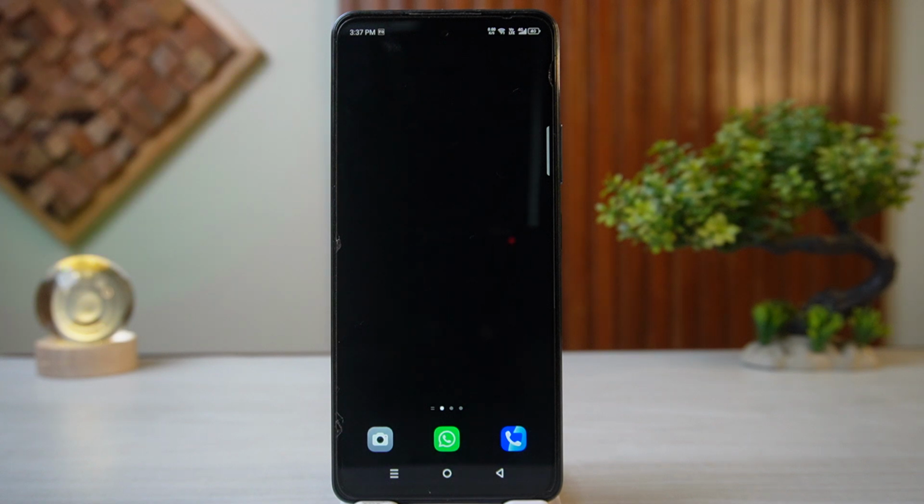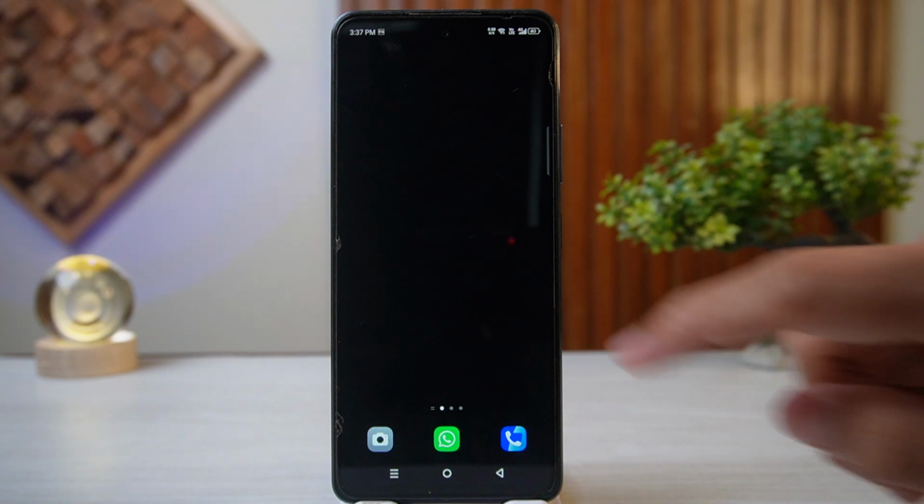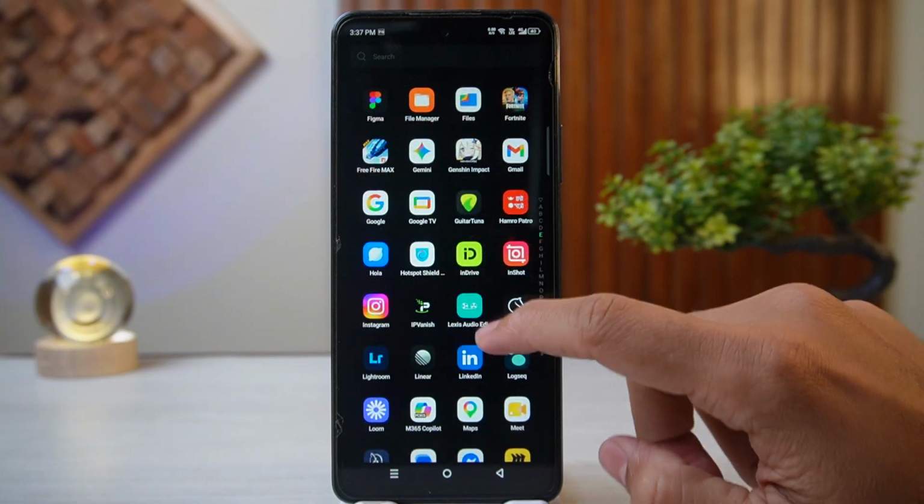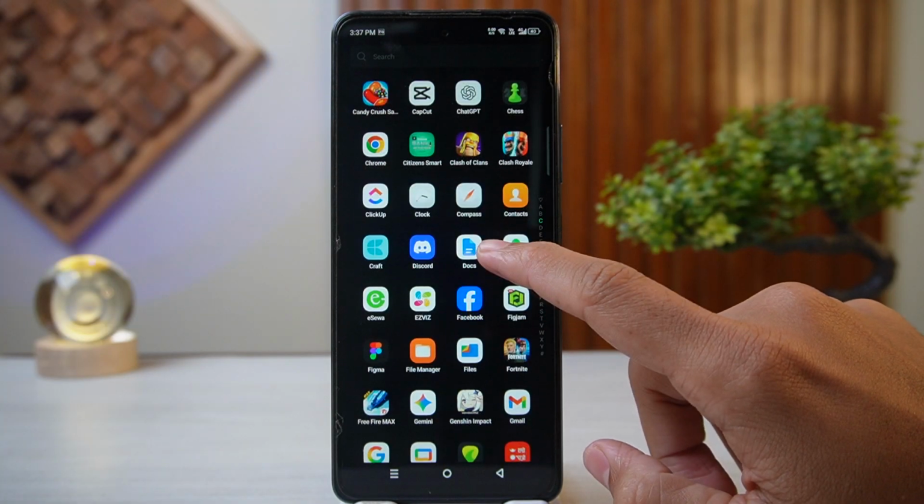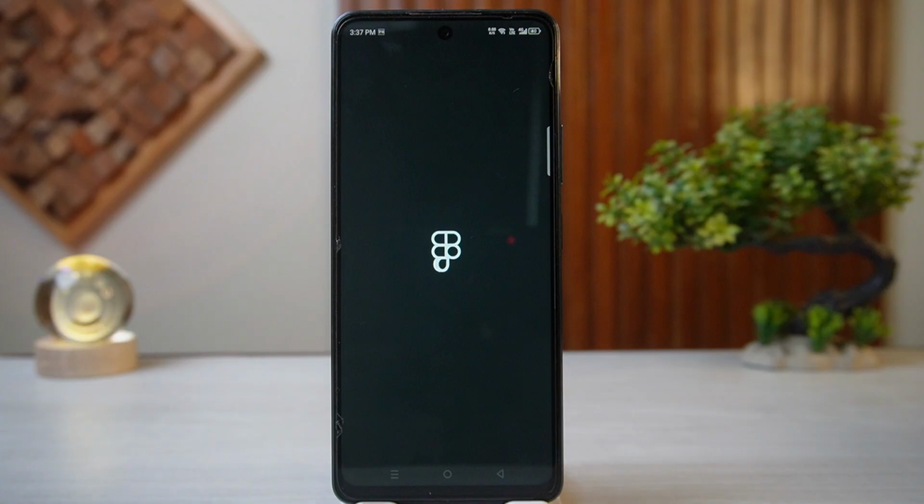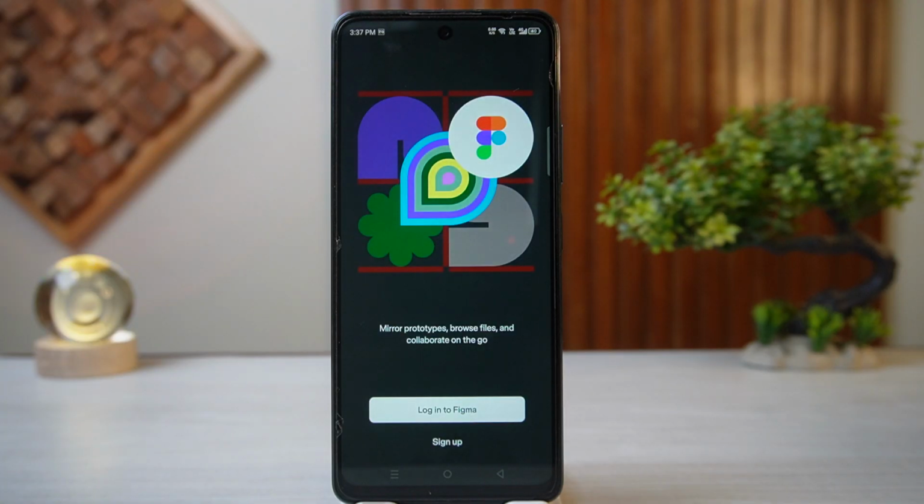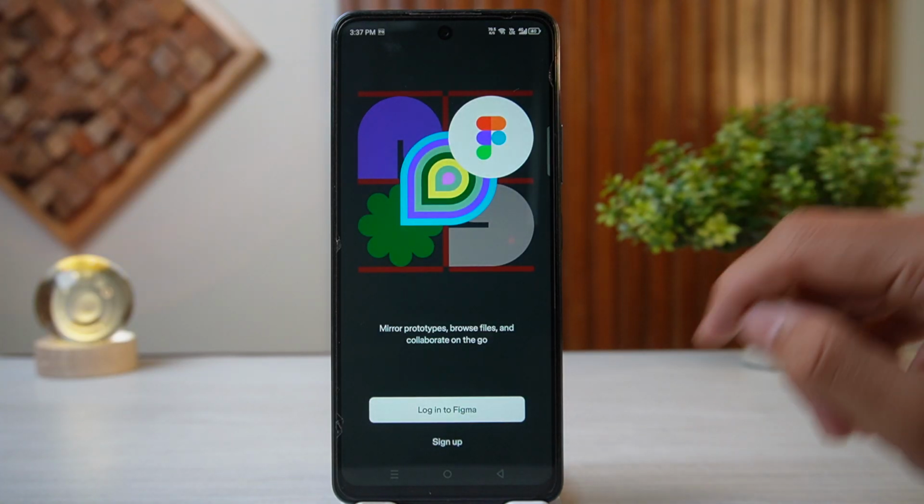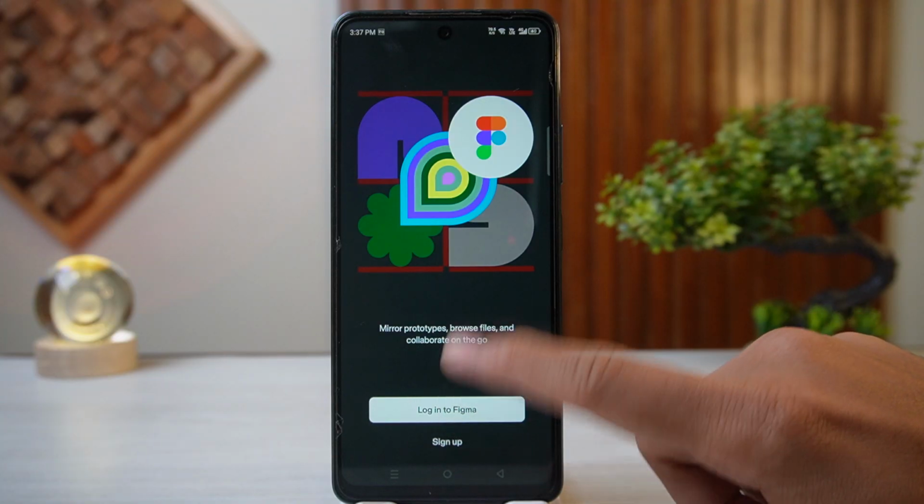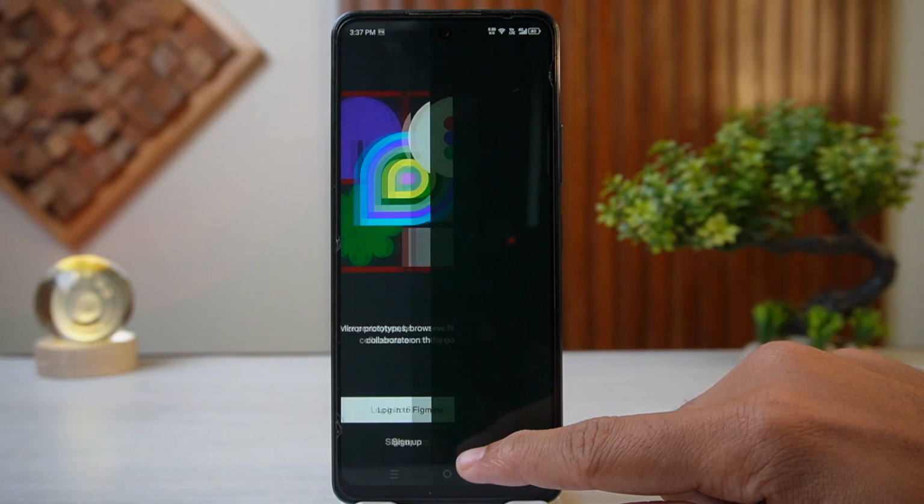How to log out of your account on Figma application. First, you want to open your Figma app. And inside the application, if you already have an account, you want to simply log in to Figma. However, if you don't have an account, you want to simply sign up from here.